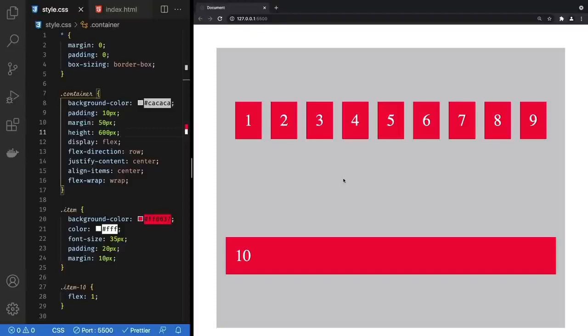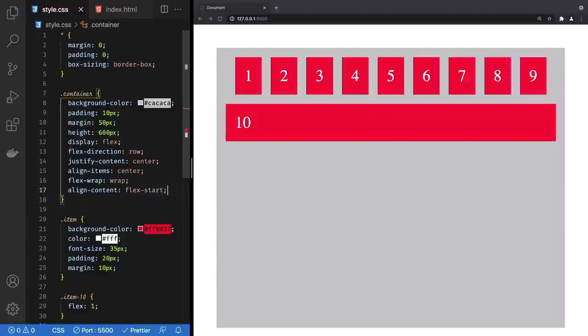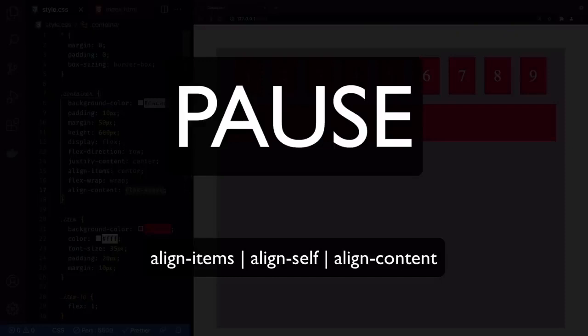So let's create an align content property in the container selector and set it to flex start. Now, as you can see, every row in our flex container is at the top of the container. Therefore, the align content property aligns the rows in the cross axis in the container. Again, we can use the same values for the align content property as we use for the align items and the align self property. Here, I want you guys to pause the video and analyze the difference between the align items, align self, and the align content properties.